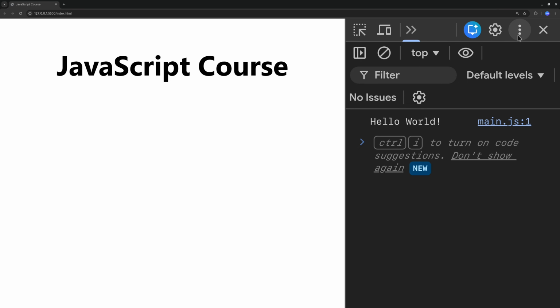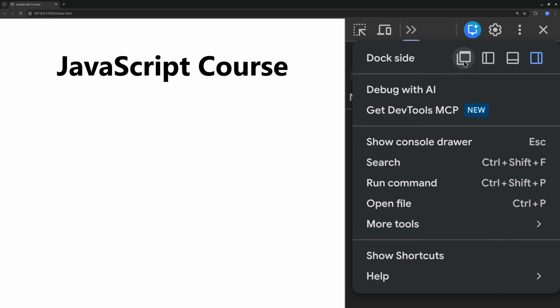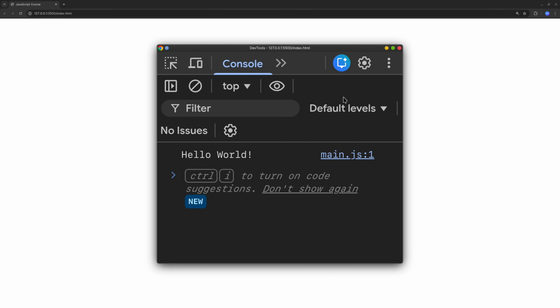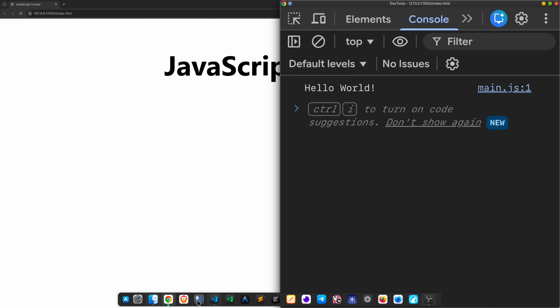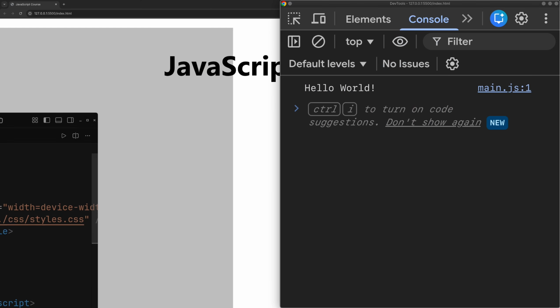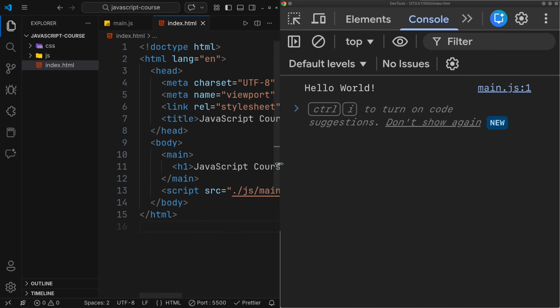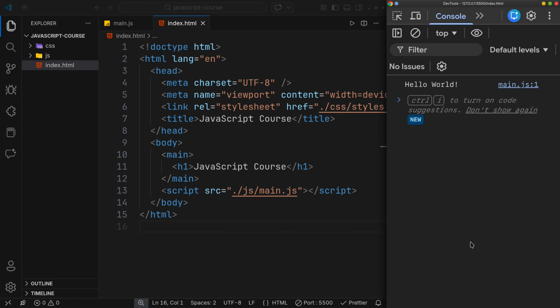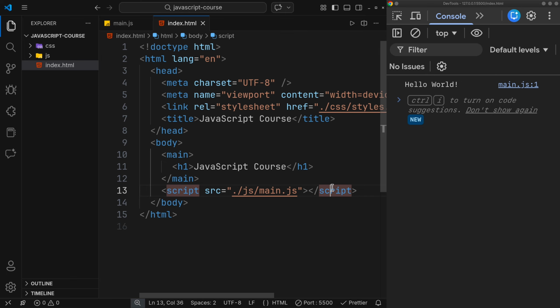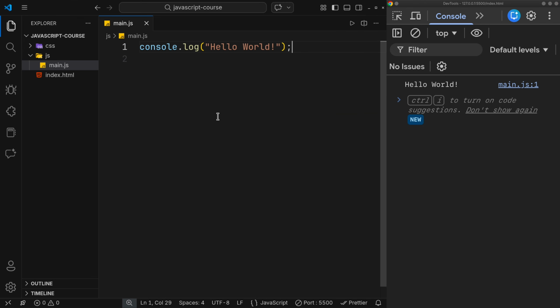Now I'll open up a new window, arrange it like this, and open up VS Code. Now I'll zoom out a little bit. I hope that is visible. Here we will write much of the code.